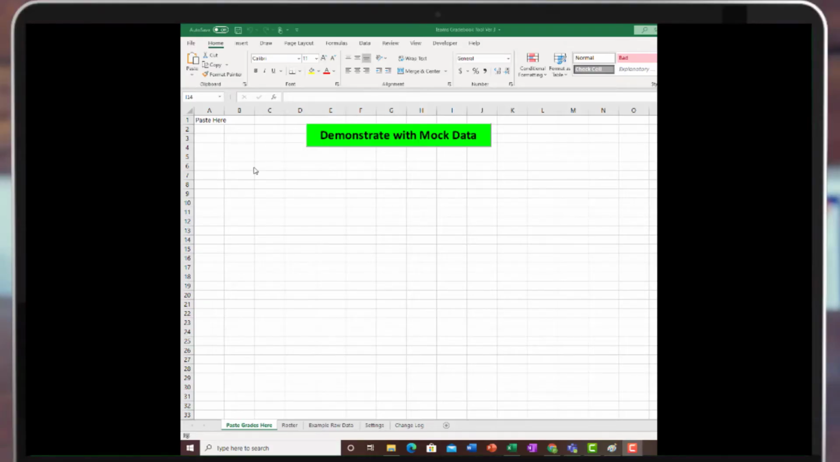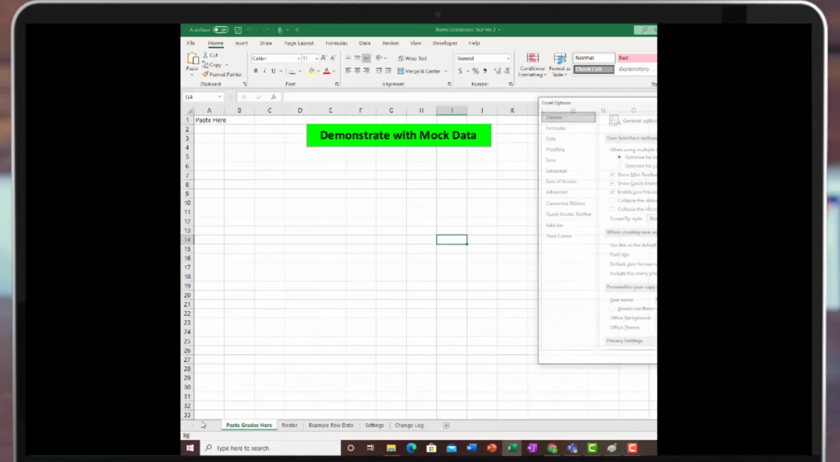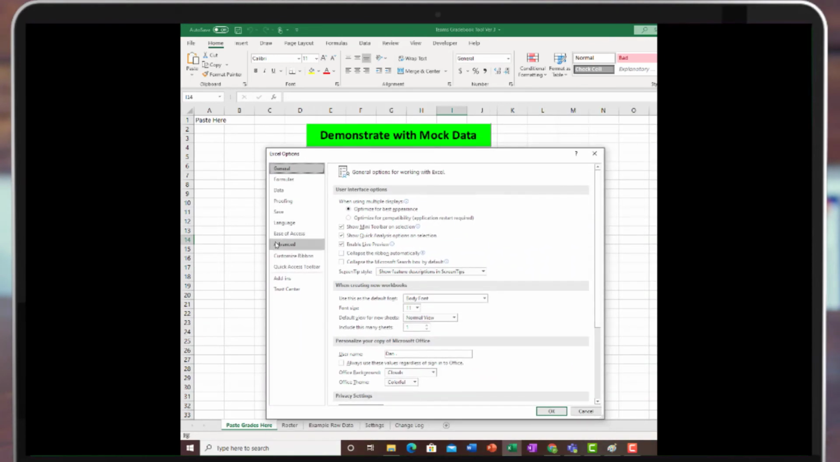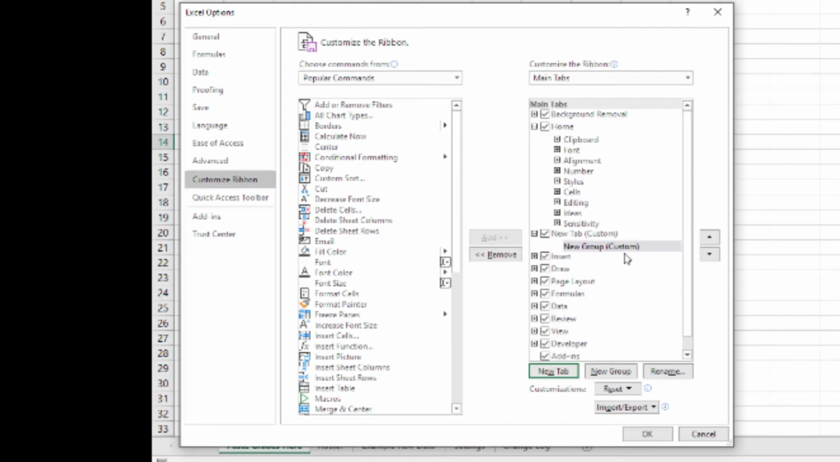The first time you open this file on your computer, there's a step you're going to want to take to put the button up here. You're only going to have to do this once. With the file open, go to File, Options, Customize Ribbon, and what we're going to do is add a tab. So hit New Tab, the one above it where it says New Tab.